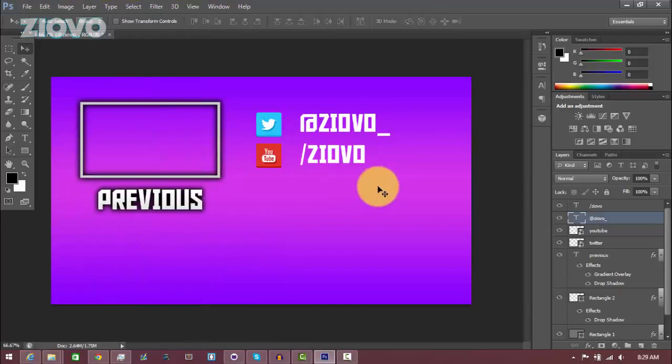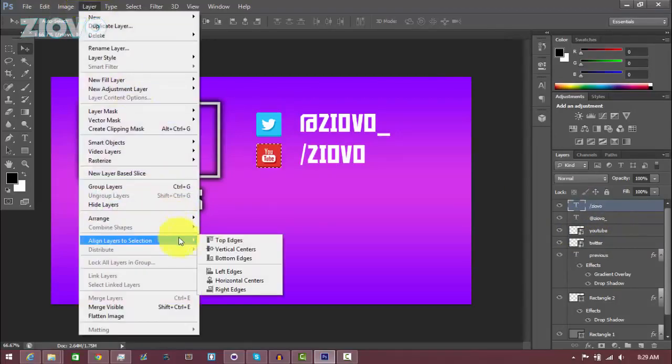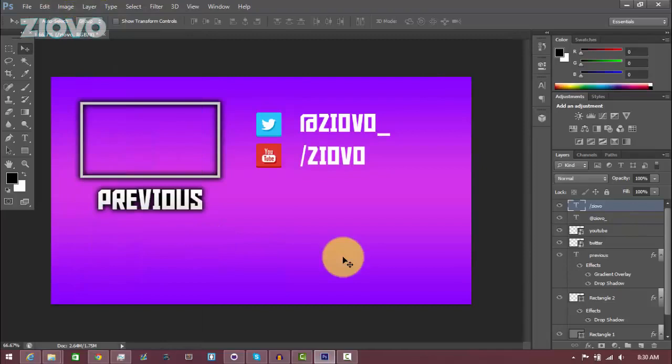And we're going to do the same thing for the YouTube one. So Ctrl-click on the YouTube icon, go to the /Ziovo text layer, go to Layer, Align Layers to Selection, and then Vertical Centers. Okay, so now everything has finally been aligned, and we're going to go ahead and add some effects to the text, kind of like we did to the previous text.